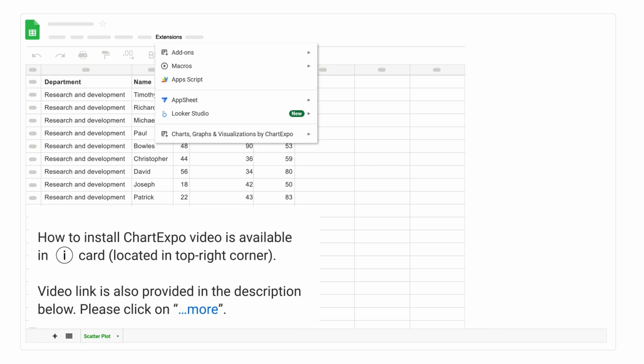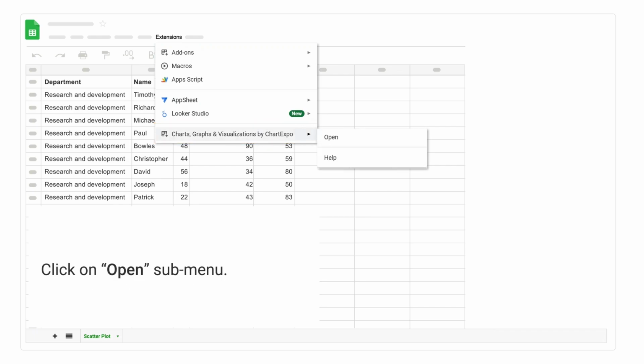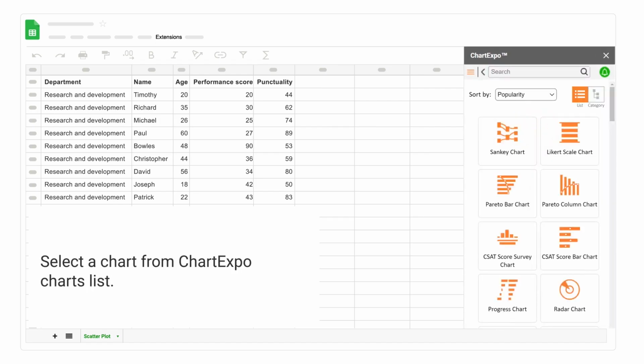Please click on More. Once the ChartExpo add-on is installed, it should display an Extensions menu. Click on the Charts, Graphs and Visualizations by ChartExpo. Click on Open submenu. Click on the Add New Chart button. Select a chart from ChartExpo Charts list.